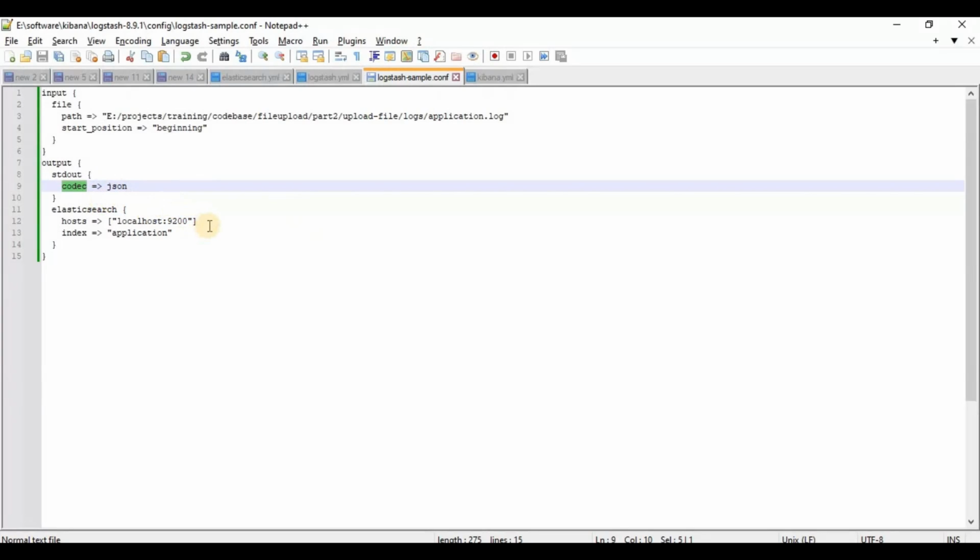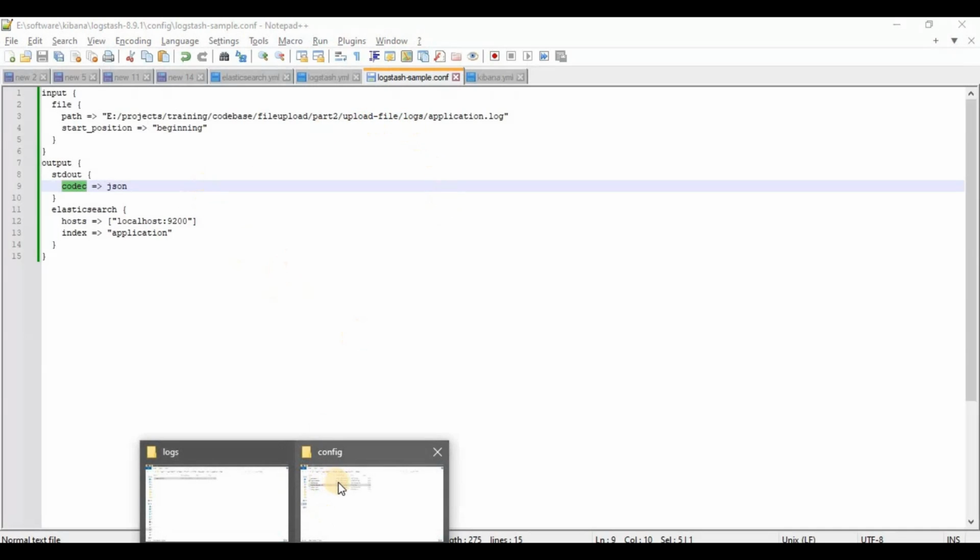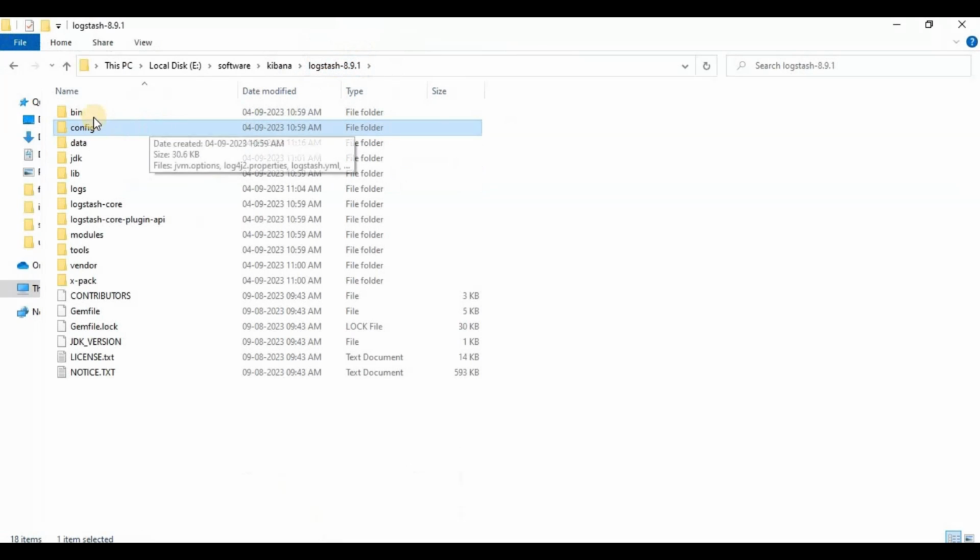As we discussed, the input is where we are going to get the logs from, so we need to give that information over here. For the output, it is where we need to send the logs, that is, to Elasticsearch, so that's why we are providing this information over here. After that we are going to start this Logstash.